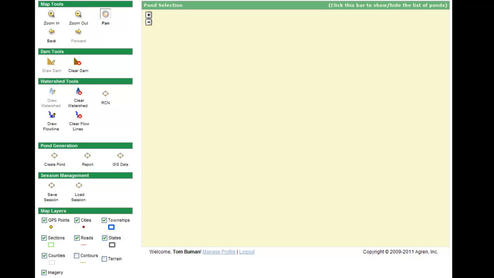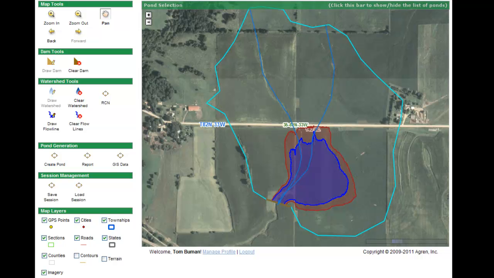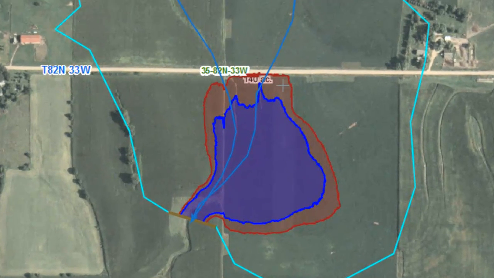But the program is generating an aerial view that will indicate to me what my permanent pool is and what my temporary pool is. So in this case, you can see that the blue is the permanent pool and the red is the temporary pool. The temporary pool, of course, is backing water right up to the road. So I could reconsider this pond.